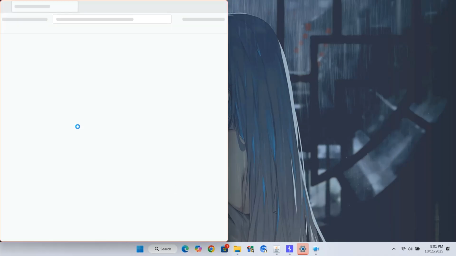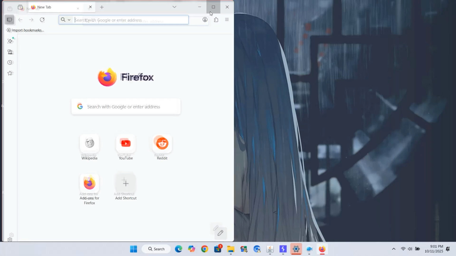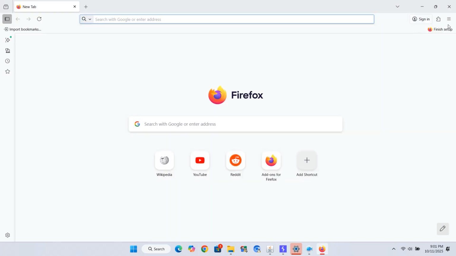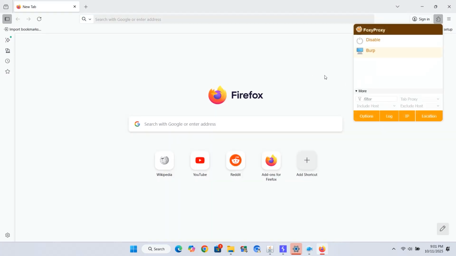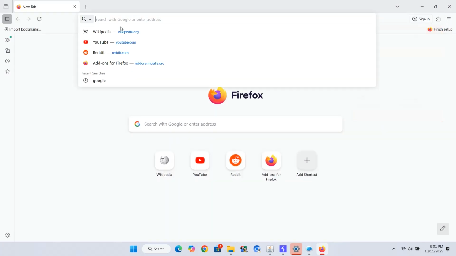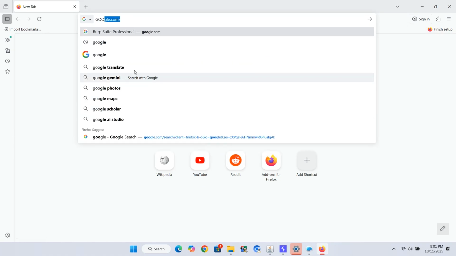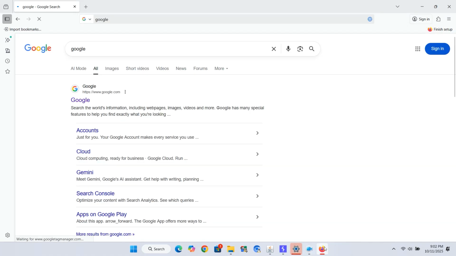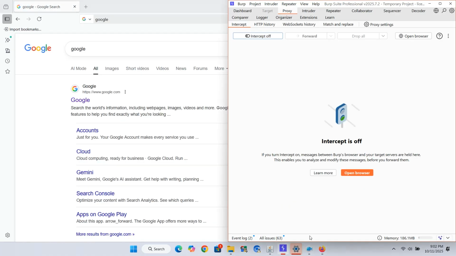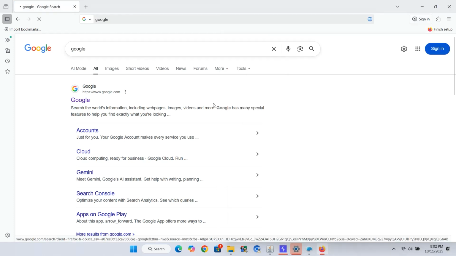Now, let's restart the browser. After restarting, go to the FoxyProxy extension and turn it on for Burp Suite. Then, open Burp Suite and enable Intercept on.